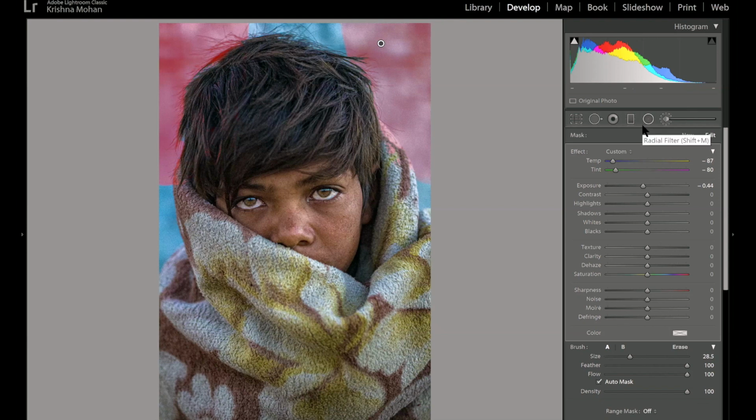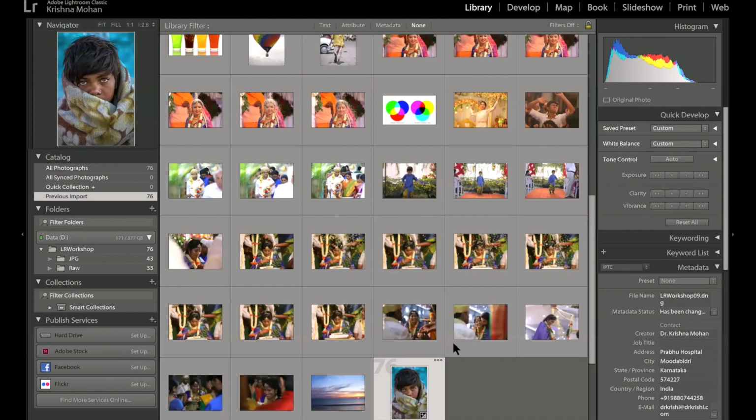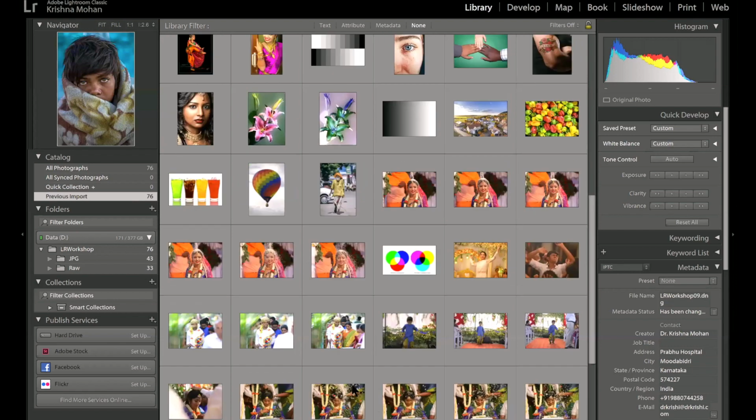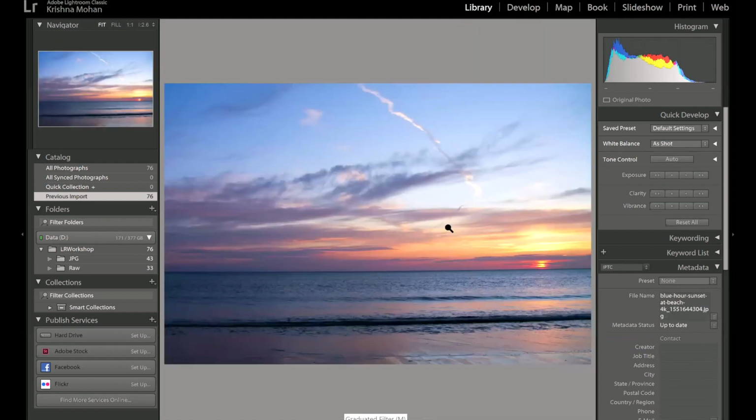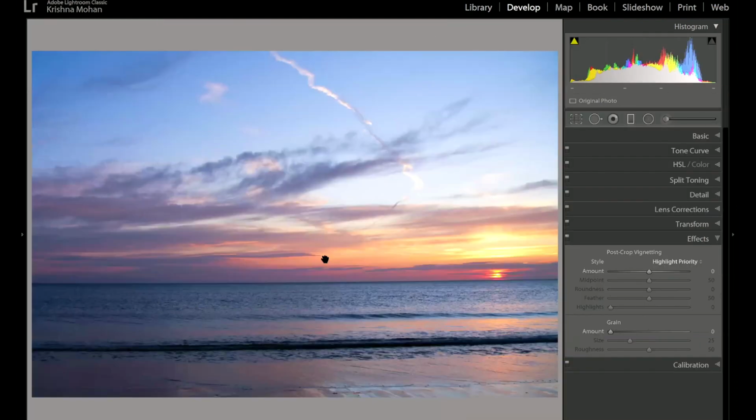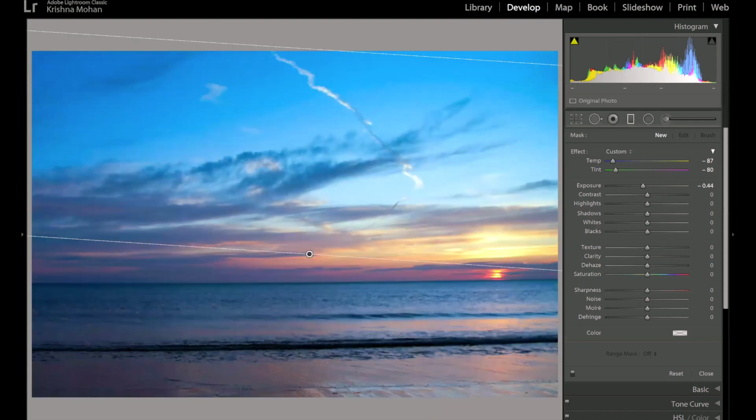examples. One is called the radial filter. The other one is called a graduated filter. Let me go to a different picture so that you can be clear about it. For example, let me go to the sky picture. Now I want to make this sky darker. So this is the best tool. The graduated filter is the best tool to make a sky dark. So all I need to do is I can drag it all the way down here.